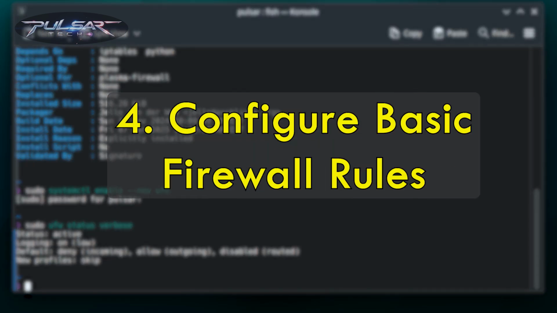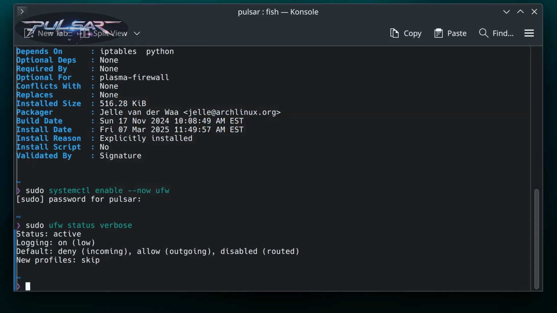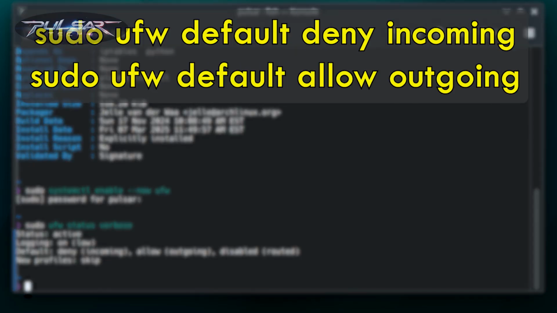Step 4. Configure basic firewall rules. By default, UFW blocks all incoming connections and allows outgoing traffic. But if you need to allow specific applications or services, you can customize the rules. I'm going to put a few different commands on the screen so you can try them out.